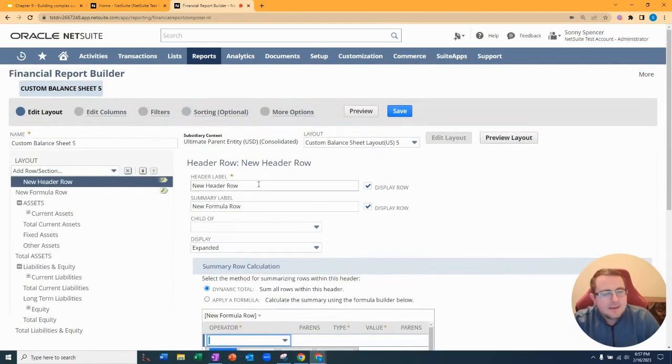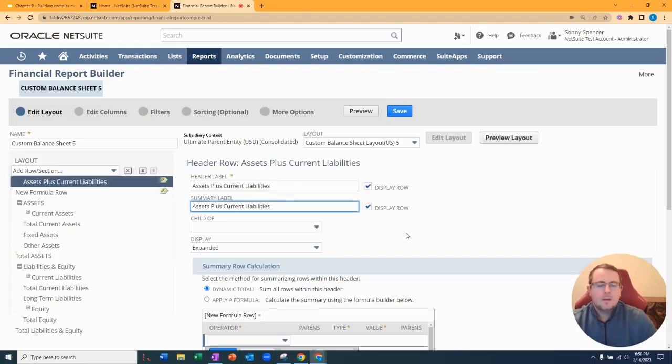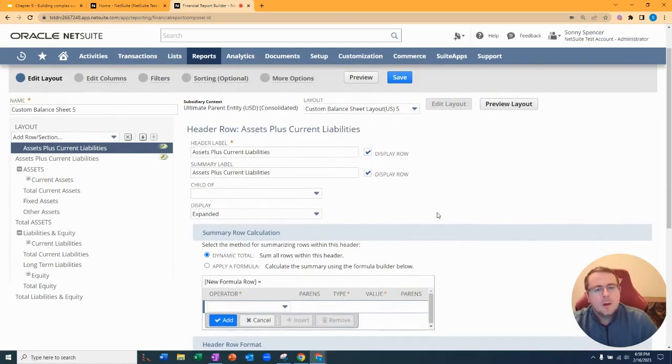What we can do is give this a name. Let's go ahead and assume we want to capture our total assets less current liabilities. Let's go ahead and capture that. Assets less current liabilities. We're going to give it the same summary label. And now what we need to do in order to pull the correct numbers is add a custom formula. Make sure you click on the radio button for apply a formula.